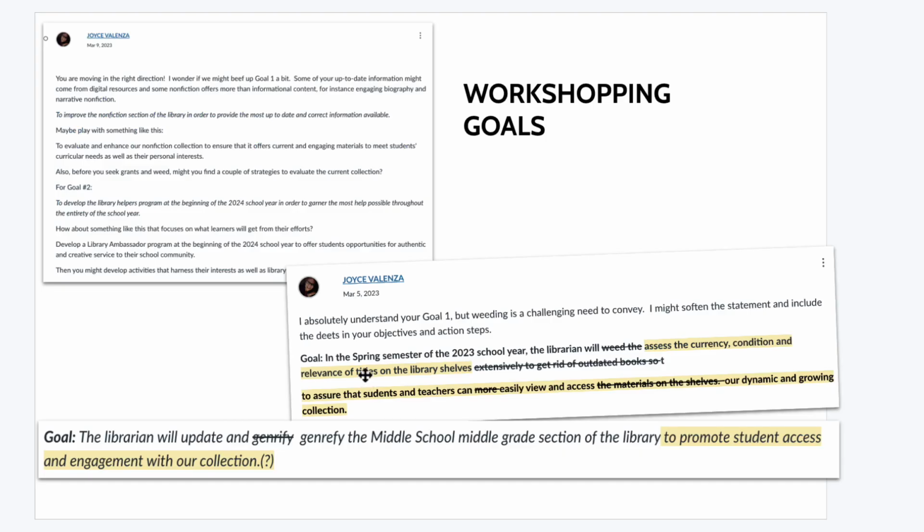As I mentioned, some of our Canvas discussions are going to be workshop opportunities. So we will be workshopping your goal statements, and I want to encourage everybody to participate in helping each other make better, more robust, and more meaningful goals. I'll be engaging as well.